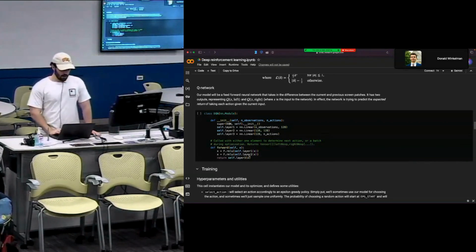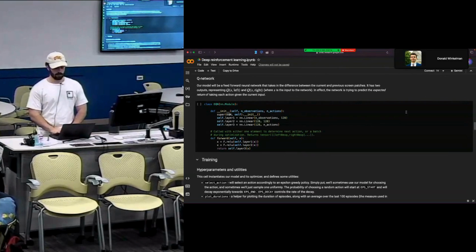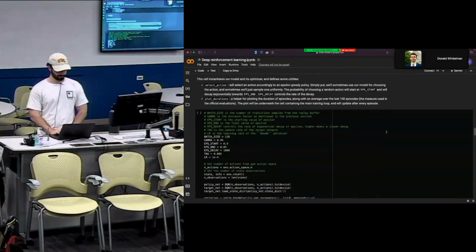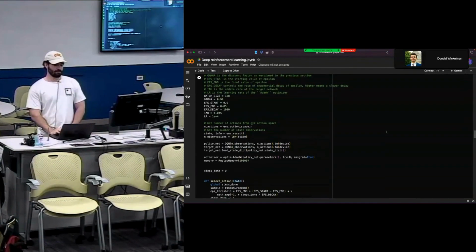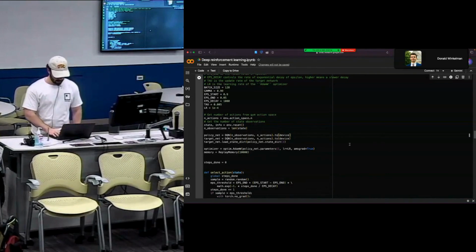Okay? And we also just do ReLU in between them so that we don't get too many exploding gradients, and it makes it easier for nonlinearities.